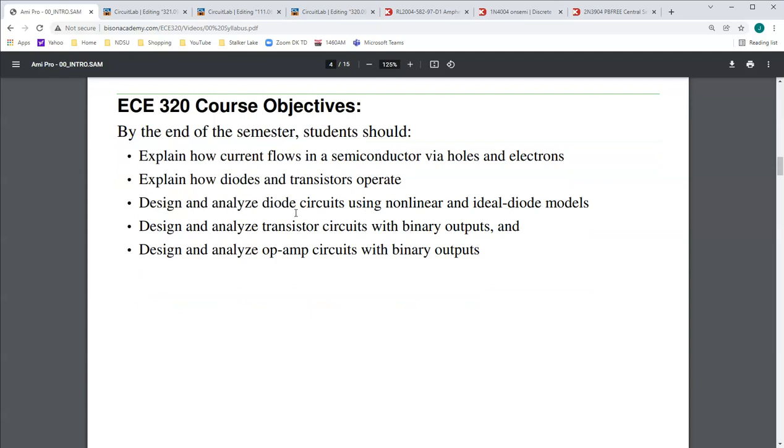The objectives of 320 are by the end of the semester, you should be able to explain how current flows in a semiconductor via holes and electrons, be able to explain how diodes and transistors operate, be able to design and analyze diode circuits using nonlinear and ideal diode models, design and analyze transistor circuits with binary outputs, and analyze and design op-amp circuits with binary outputs. Again, the binary is 320 digital electronics. Analog outputs, when you get a sine wave, will be 321 analog electronics.